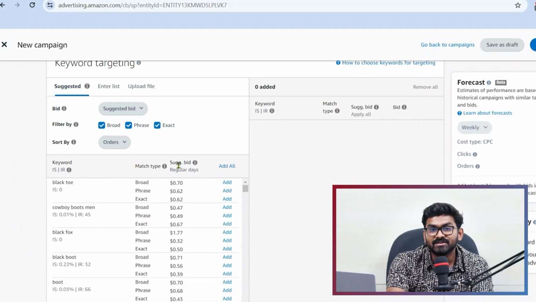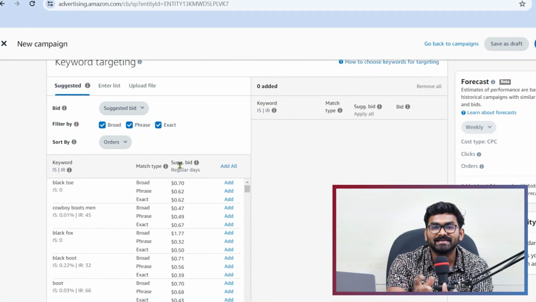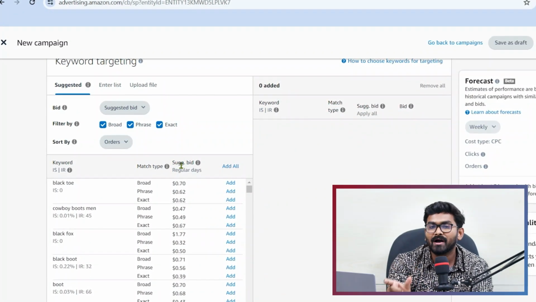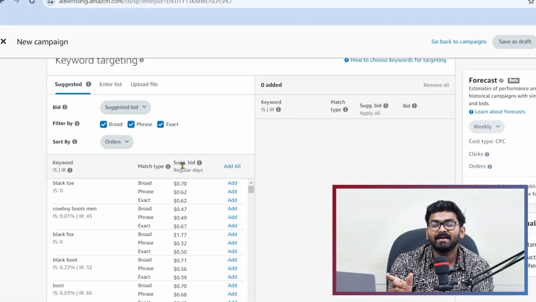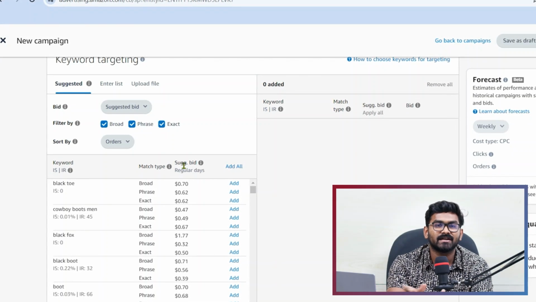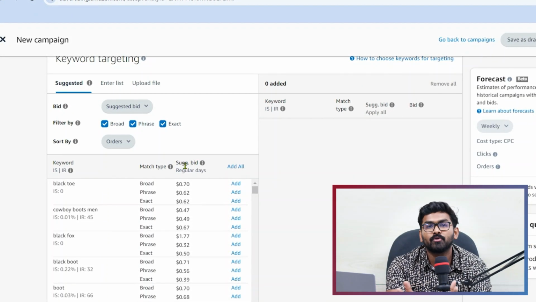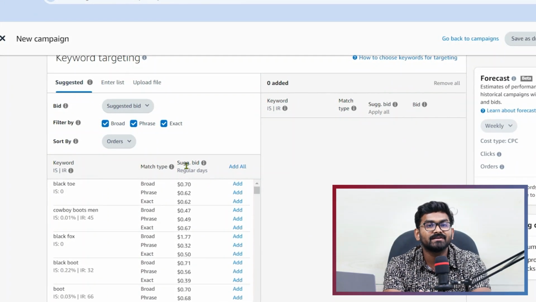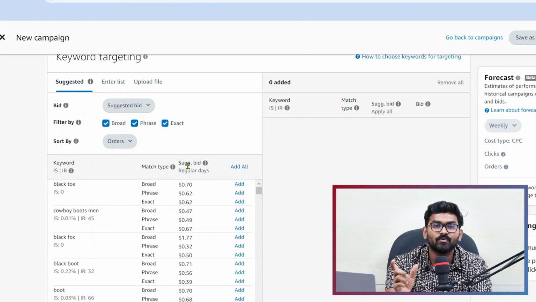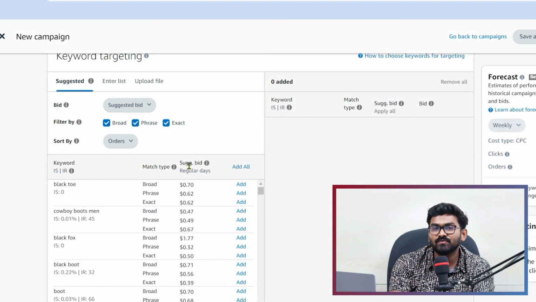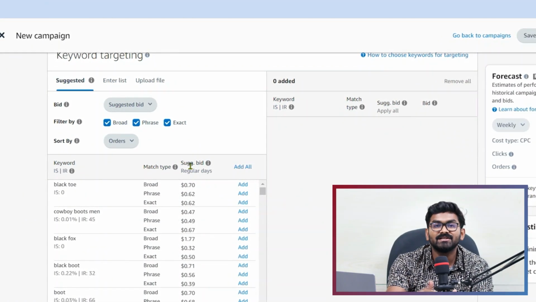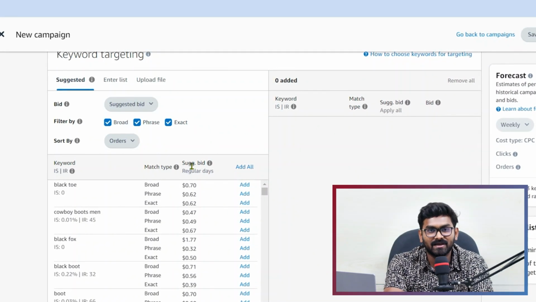And the important thing you should follow: while you create any new campaign, you should keep one ad group under that campaign and then 5 to 10 keywords in that ad group with a match type, let's say broad match. And then again you can create another campaign, keep one ad group and then 5 to 10 keywords with phrase match, and this way you can create the exact match campaigns.